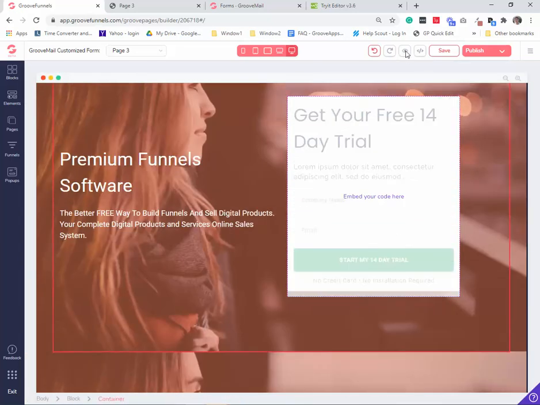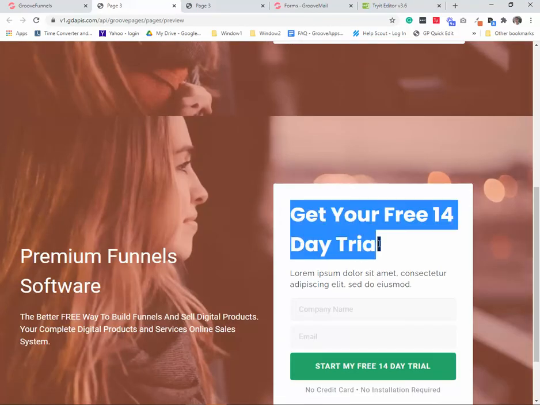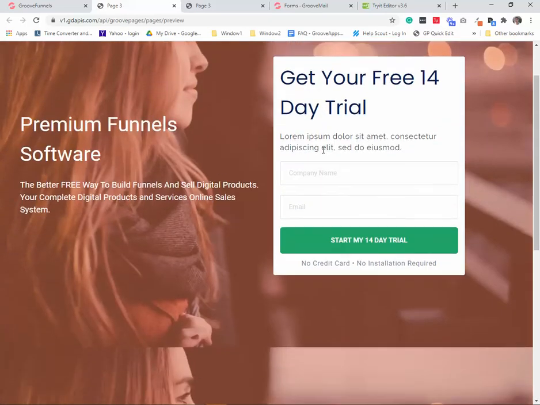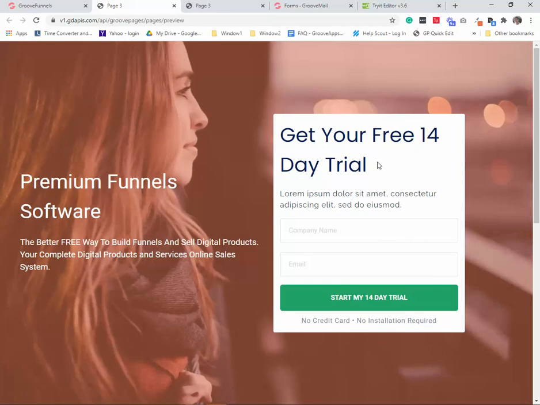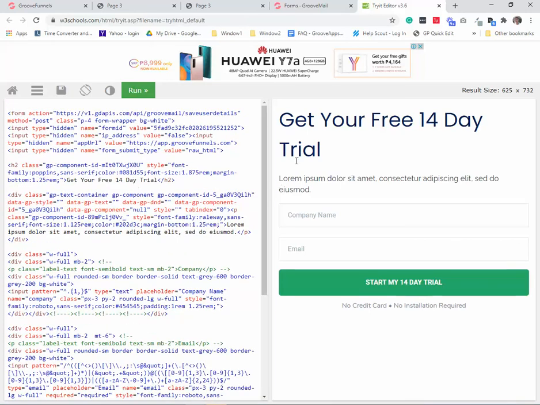If I try to preview this one, you can see this, and also if you get this up, it's bold, and on my end, it's not bold, but that's probably it. That's how you customize your GrooveMail form. So maybe we can just have this on. Okay, let's try to get this bold font. Wait, it is bold. Let's try that. There you go.